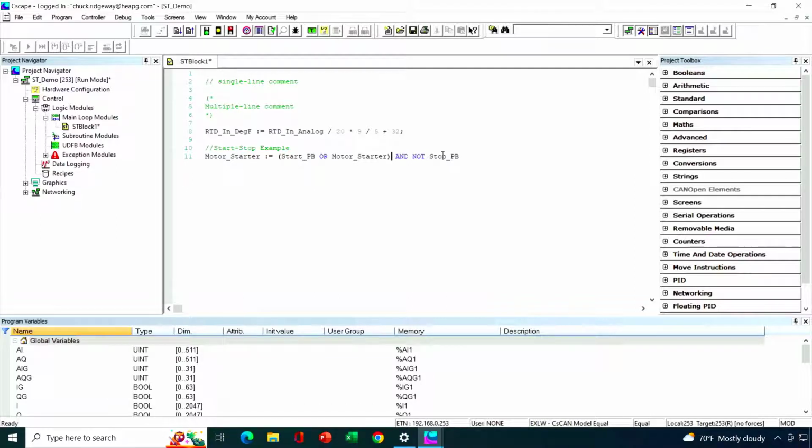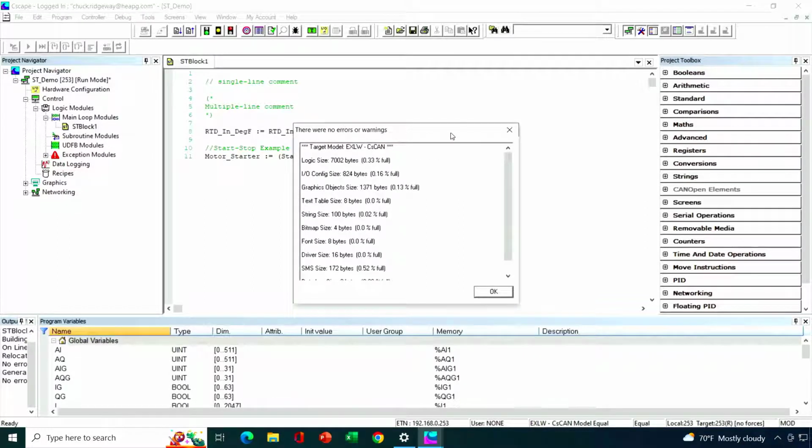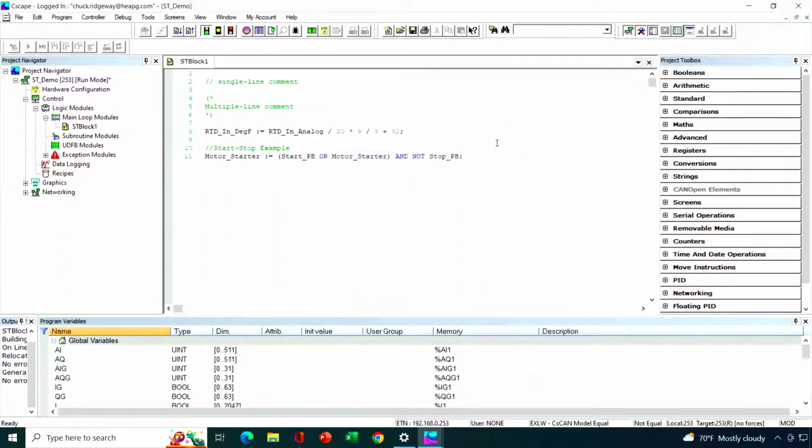Okay, so again, we don't want to forget our semicolon at the end. That's a very common thing to forget. I do it all the time. Let's do another error check here. Looks good. I got the syntax right. All right, let's go ahead and do our download.